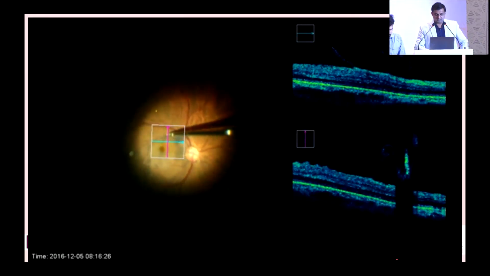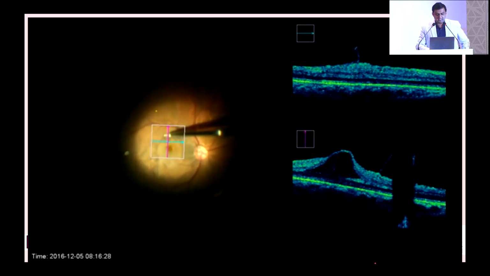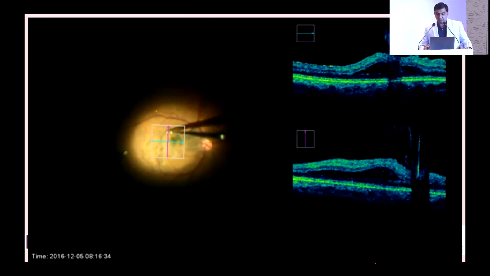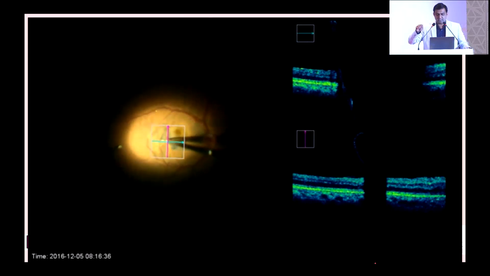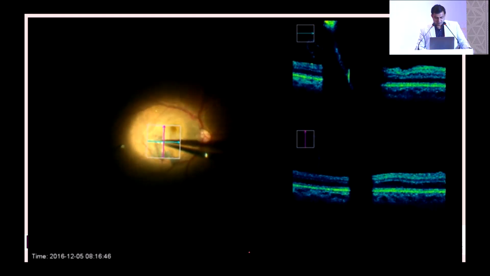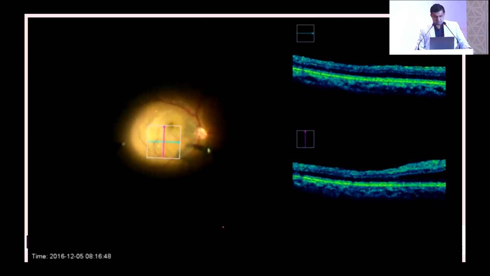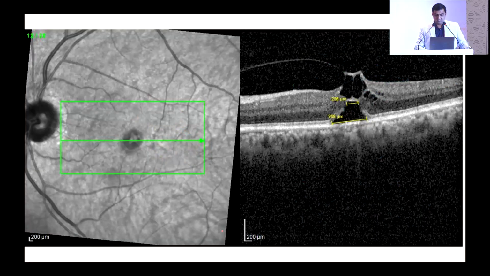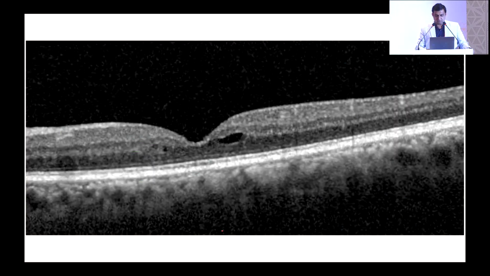Okay, so now you can see here. I am trying to peel the ILM over the fovea. See here, so nicely you can see the ILM getting peeled over this foveal reflex. Anyway, so this was the case, and post-operatively the patient did very good.